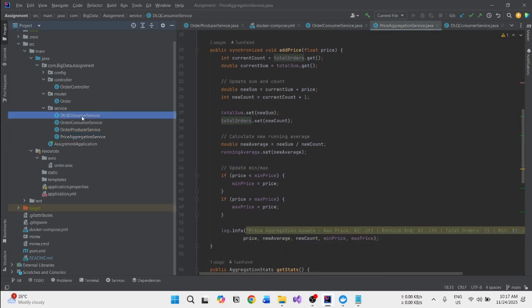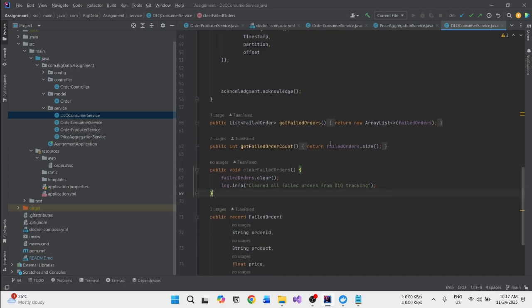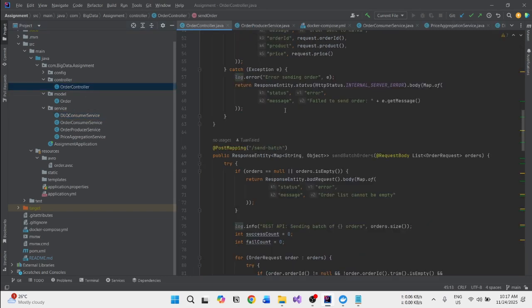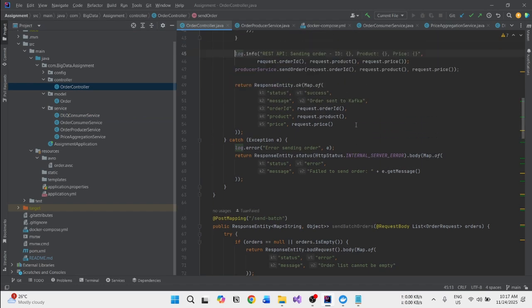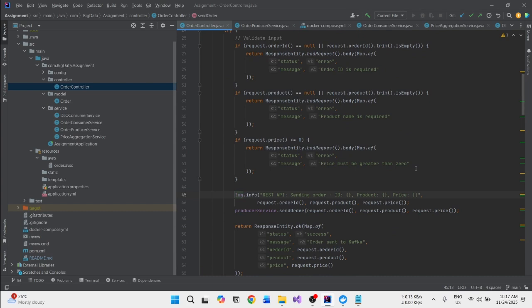Finally, the DLQ consumer service monitors permanently failed messages. So now in the order controller, I have defined all the API endpoints here.